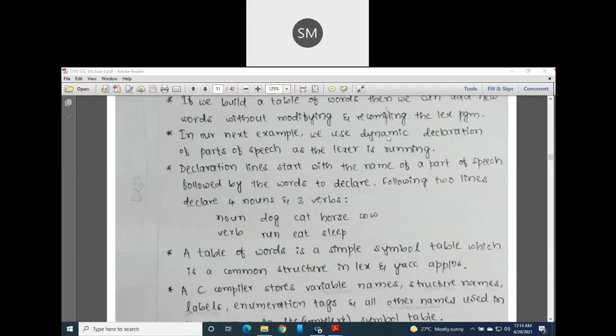In our next example, we use dynamic declaration of parts of speech while the lexer is running. So even when the lexer is running, you can add different parts of speech during the execution of the program also. Declaration lines start with the name of a part of speech followed by the words to declare. So the following 2 lines declare 4 nouns and 3 verbs. Here I have written 2 lines, guys.